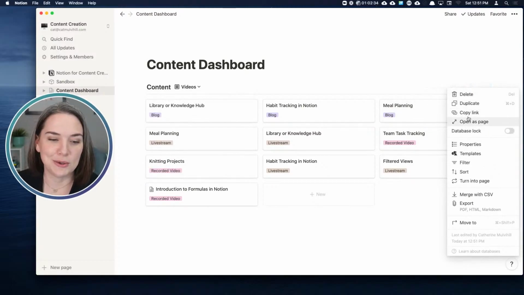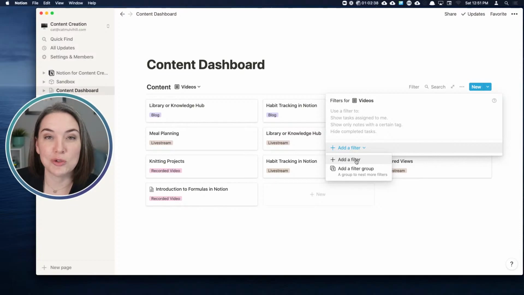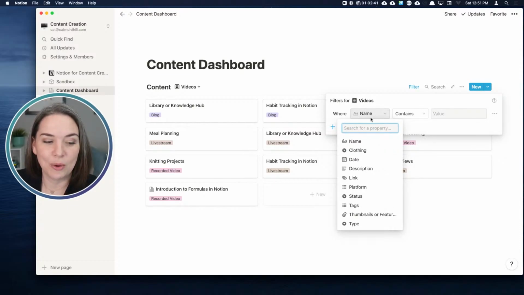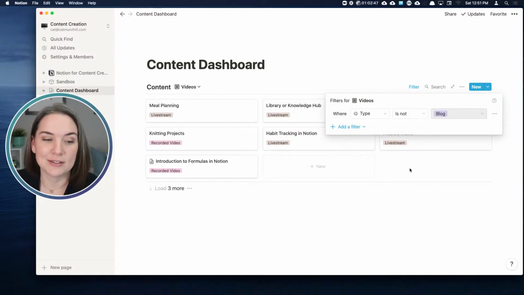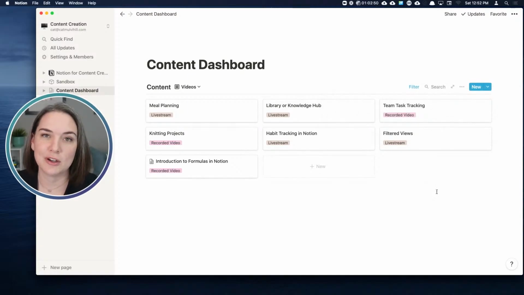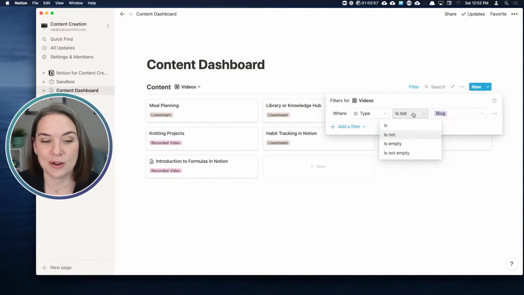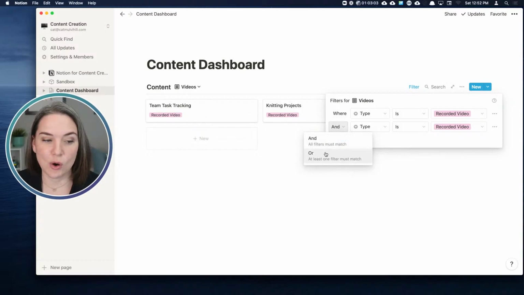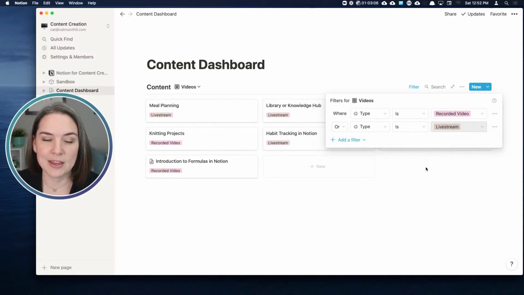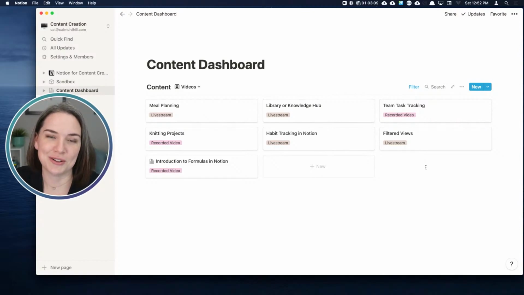And now I want to filter. There are two ways you could do this. I could either say where the type of content is not blog. So that's one way. Now none of the blog posts are going to show up on here. It's just going to be my videos. The alternate way is that I could say I want it where type is recorded video, and then add another filter and say, or type is live stream. So that's another option of how you can do it. It depends on what you're doing. Sometimes it's easier to just go by omitting the stuff you don't want to see, or you could add the stuff you do want to see. That's an example of having a filter.